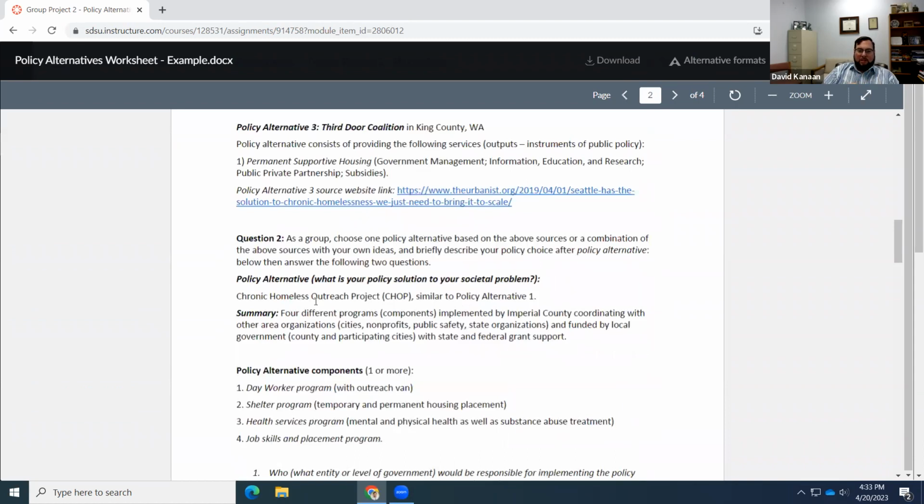But it's going to be a bit unique. So I just made up this name. You could make up the name for your policy, get creative, that's fine. Chronic Homeless Outreach Project. You're going to summarize it. In this case, there's 4 different programs. Those are the components or outputs implemented by Imperial County.